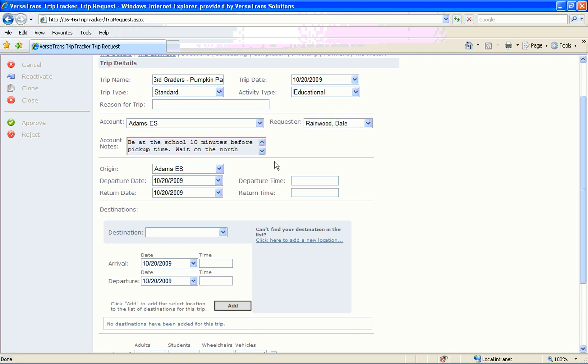Next we have our account notes, which provide any additional information for the field trip. We can see that we need the bus to arrive 10 minutes before and be on the north side of the building. Below that, we need to identify where our trip is going to begin. So the origin is Adams Elementary at the school. And then we're going to need to identify the departure and return date. And you can see that these are already filled in based on the trip date that we previously filled in.